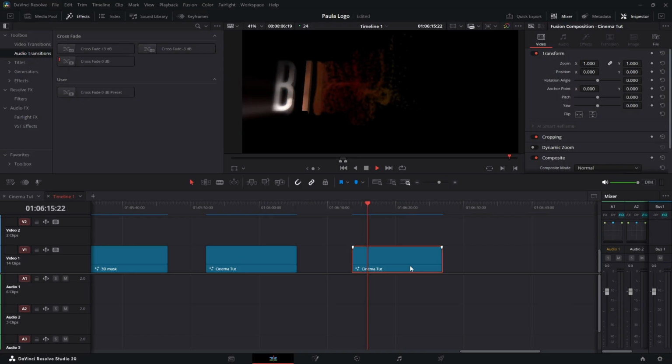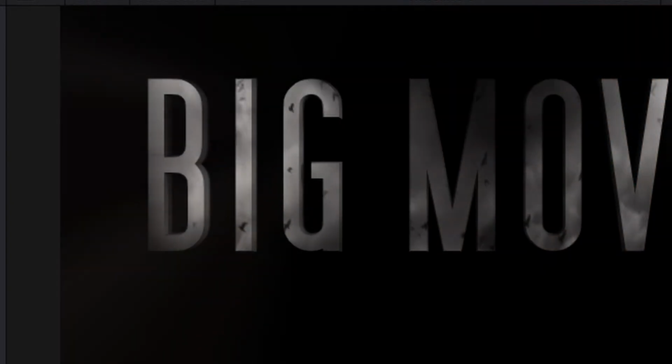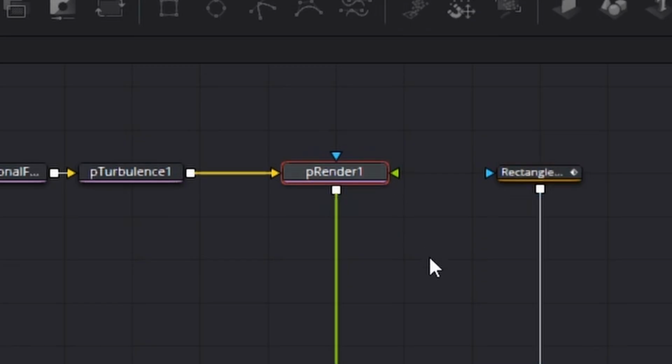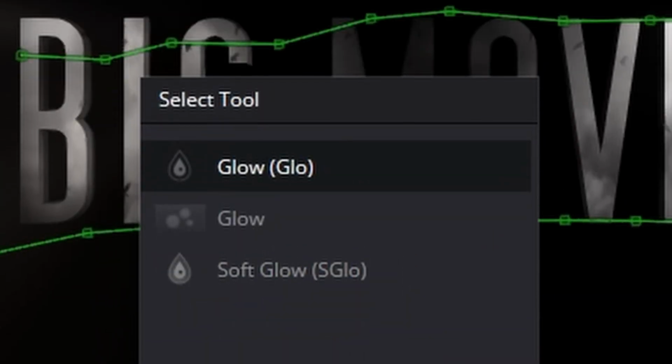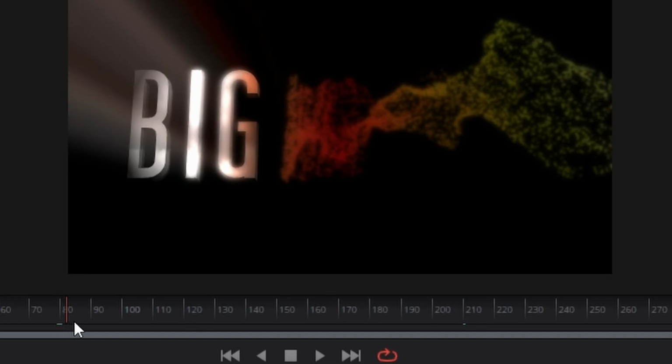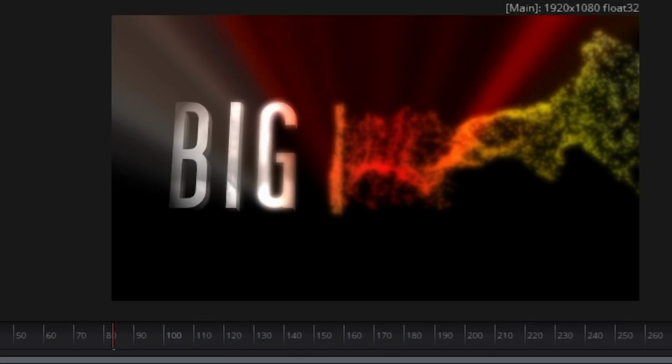So playing that back, I think it needs a bit more of a glow on the text as well as on the particles. So let's go in and fix that. What I'm going to do is click on the particle renderer, hit shift space bar, and I'm looking for a glow node, so let's add that. Let's go forward to a frame where our particles are in, and let's just crank up the glow and see what that does. Yeah, like that.